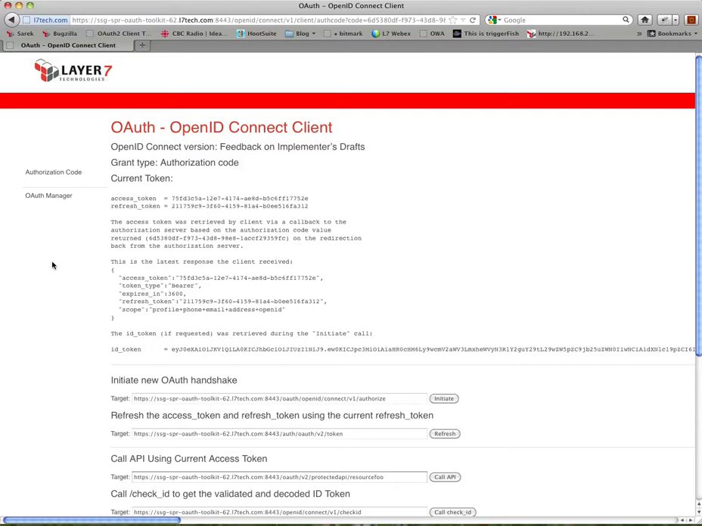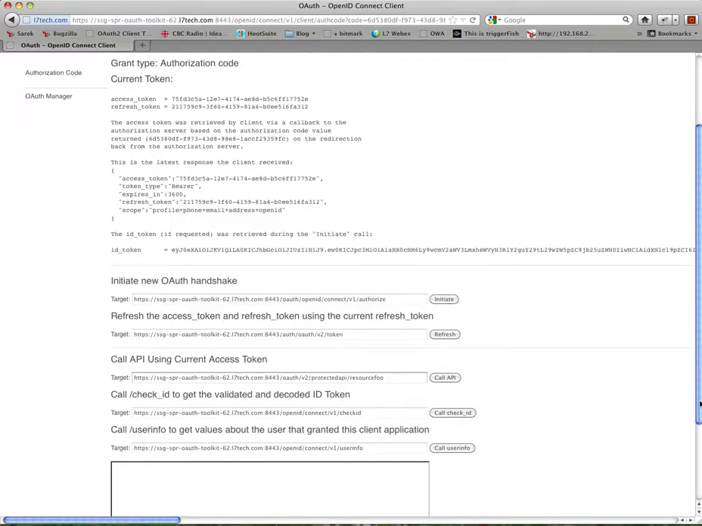So now I'm back on my client page. What I can do is either initiate a new OAuth handshake or refresh the access token with the refresh token I've got. I'm not going to do that right now. What I'm going to do instead is first point out a couple of things. I've got an access token and a refresh token, obviously. Here's the JSON structure that it all came in, which is all within the context now of my web browser. And I can use that to access a particular resource.